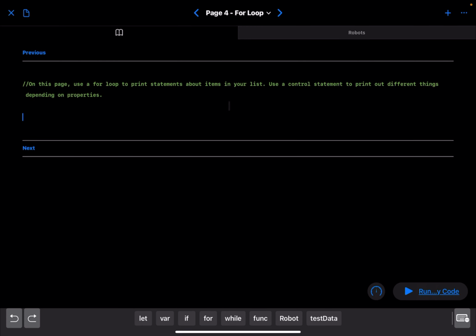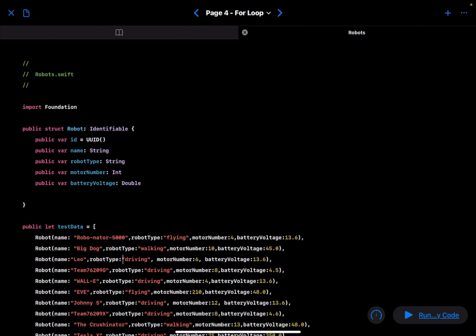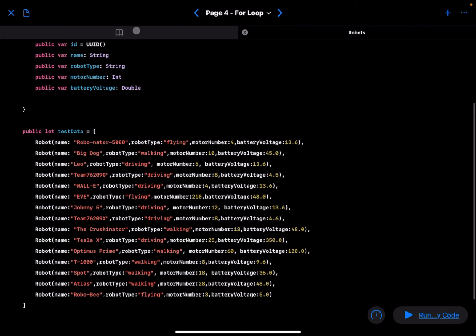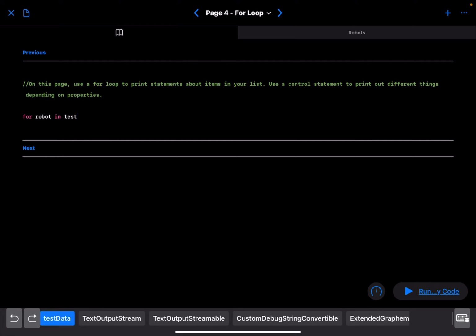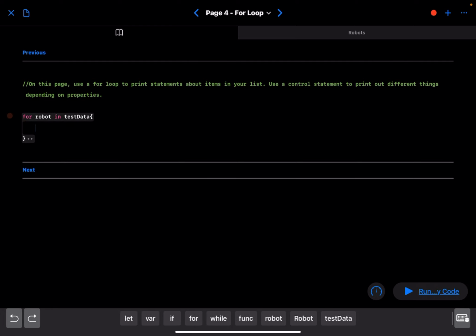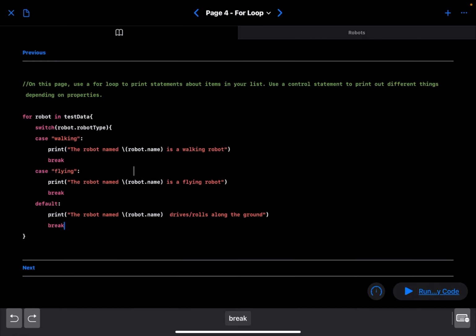So I have my list of robots here, test data, all those robots. Let's say that I want to do something for each robot in my test data. So this is iterating over elements of a list. And I also could potentially just use a switch case structure as a control statement to print out different things depending on the properties of those robots. So I'm going to paste that in here.